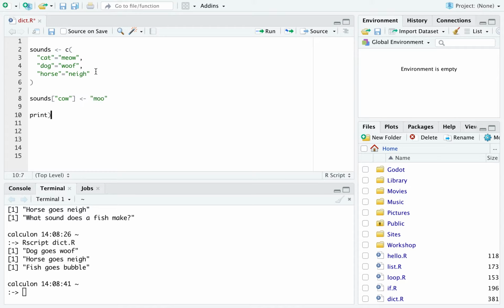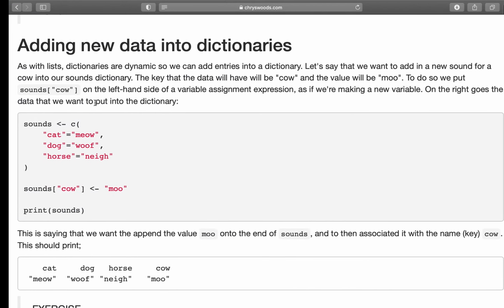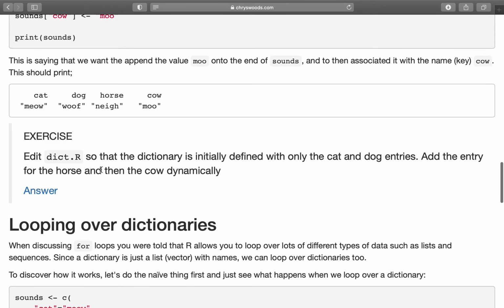And if I now print sounds, so I'm going to print the entire dictionary to the screen, what you'll now see is that cow moo has been added to this dictionary. Now what we've actually done here is we've appended the value moo onto the end of sounds, and then we've associated it with the key cow. So this brings us onto our next exercise. What I would like you to do now is edit your dict.r so that the dictionary is initially defined with only the cat and dog sounds, and I would like you to add the entry for horse and then cow dynamically. Again, press pause, and when you come back from pause, I'll show you the answer.